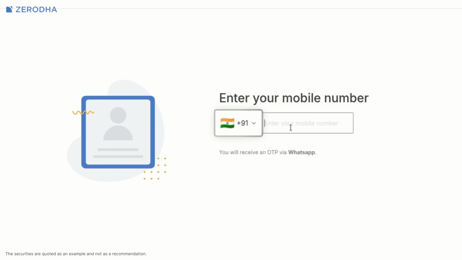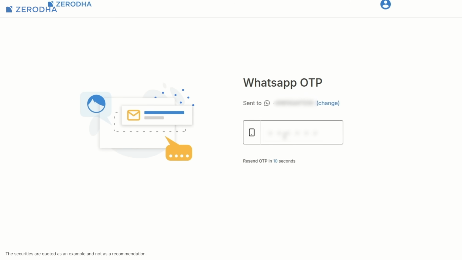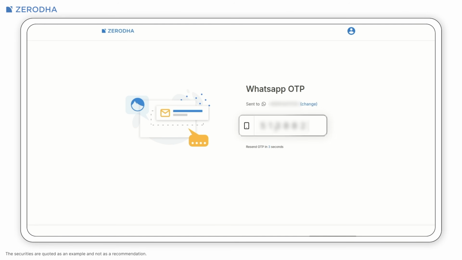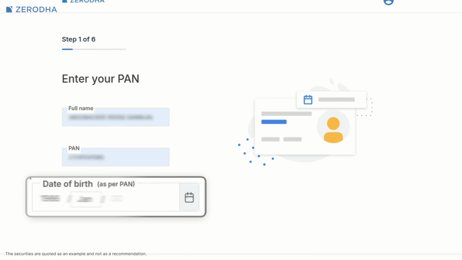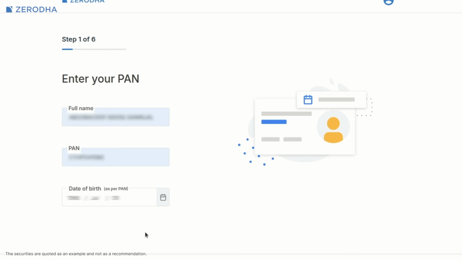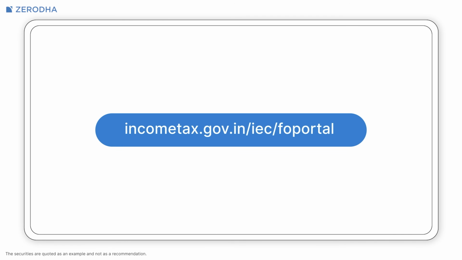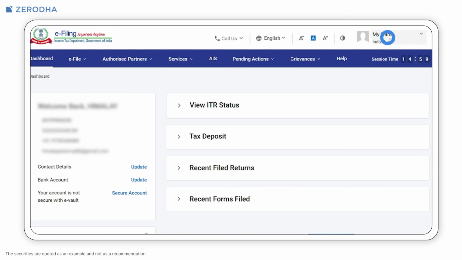You can then select your country code, enter your mobile number and verify with the WhatsApp OTP option. You can then enter the PAN details exactly as per your income tax database. If you want to verify the correct details, you can log into incometax.gov.in/IEC/FO portal. You can click on name and then on my profile.